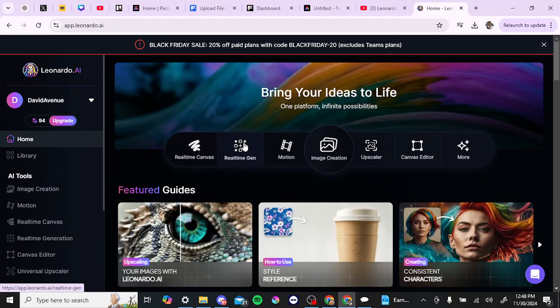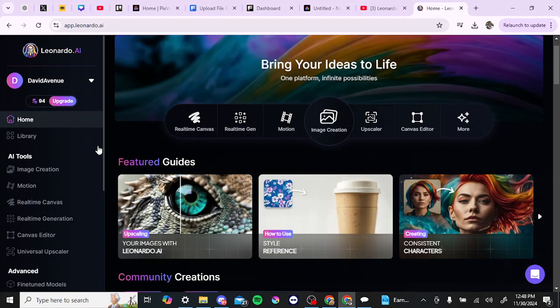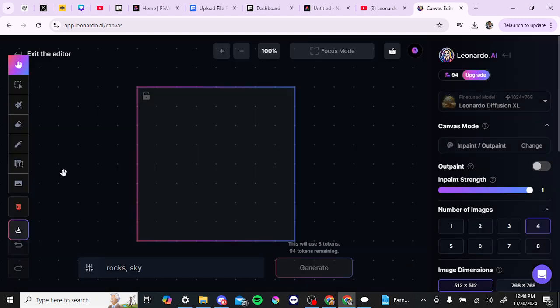Hey everyone, in this video I'll show you how to use the Canvas editor in Leonardo AI. In order to do so, first off we are at app.leonardo.ai, and once you're there and logged in you should be met with a screen similar to this. What you're looking for is either on the left hand side in the menu or in the main menu. Here you'll find the Canvas editor, and if you click on that, that should take you to the editor, and that's what you're going to be seeing here.